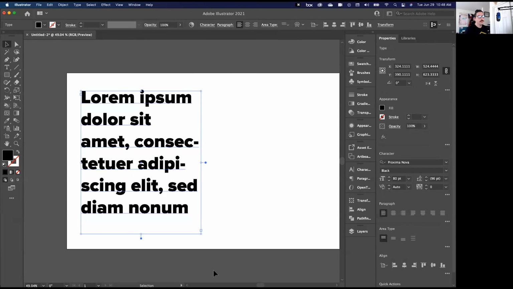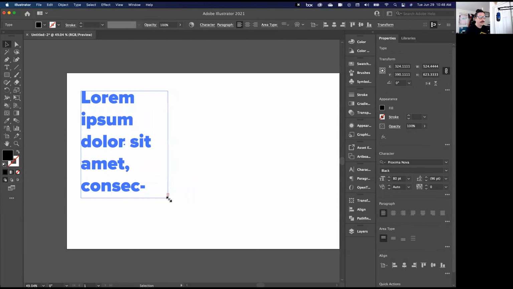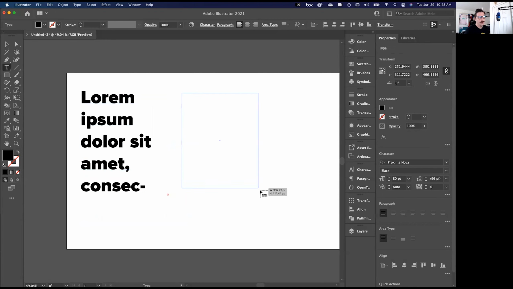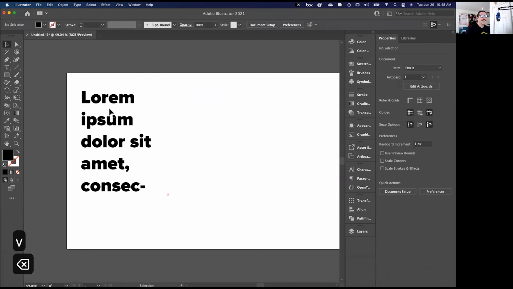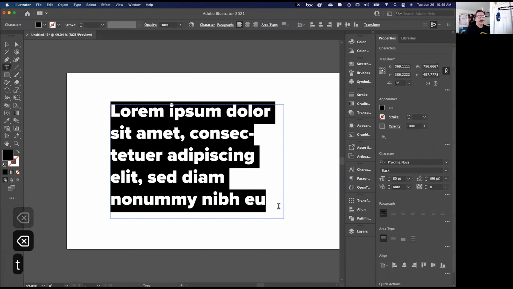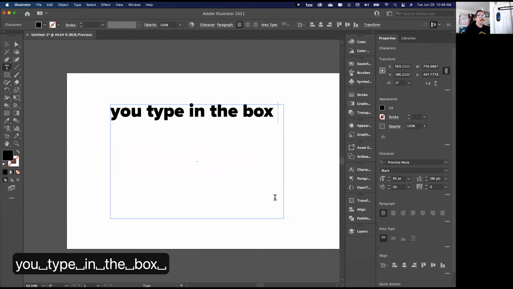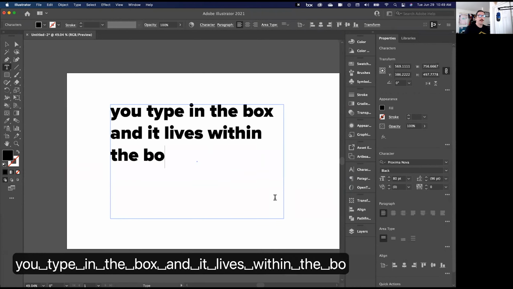And if I grab my selection tool and shrink it down, you'll get this little red box with a plus, and that's your warning that your type has been cut off by the area that you made. This is not really here now, but it's kind of cool. You can actually click that and draw another box and create what's called threaded type, which is, I believe, a tool from InDesign that Illustrator now has. Pretty neat. Okay, so with area type, you type in the box and it lives within the box. Pretty cool.